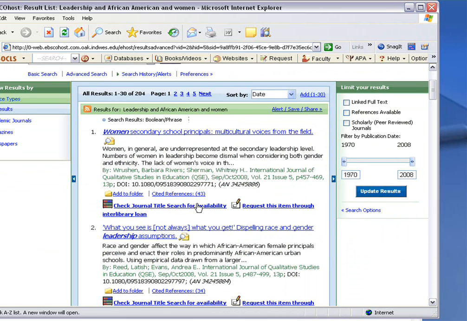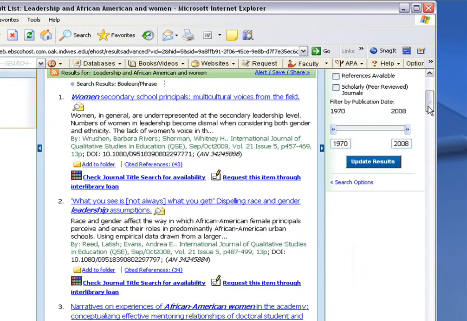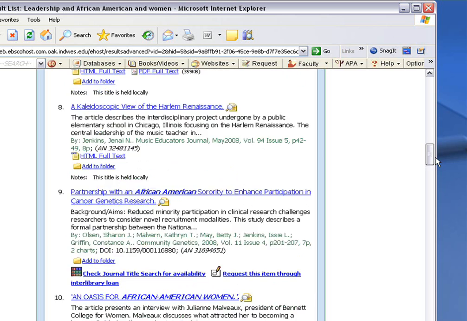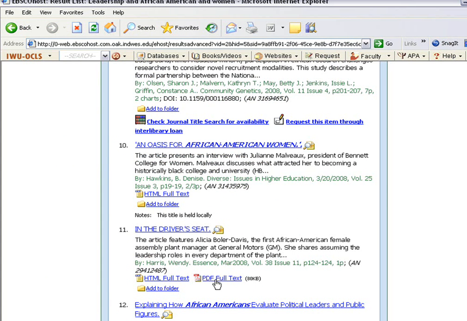Looking at what is available, if it says check journal title search for availability, the likelihood is that it's too new. This is September, October 2008. You might not be able to get that. That might not be available to you. I wouldn't worry about those. I'd go looking for something that has HTML full text, PDF full text, because I can access those easily and quickly. So, In the Driver's Seat, but hey, that looks like a good one. Let's look. This is the first African-American female assembly plant manager at General Motors. Let's find out about her.